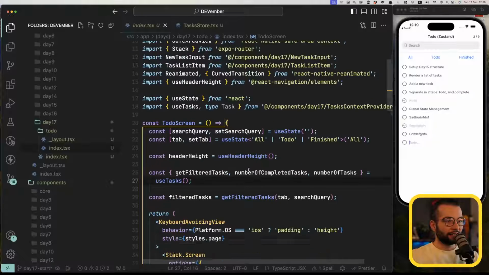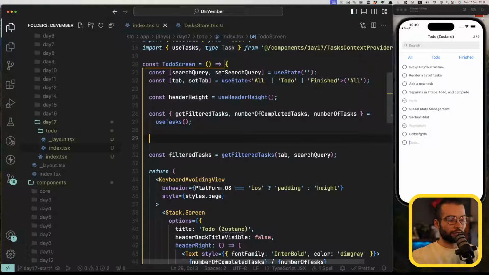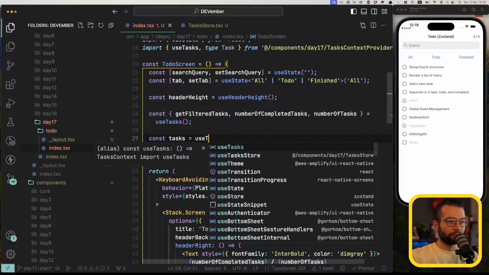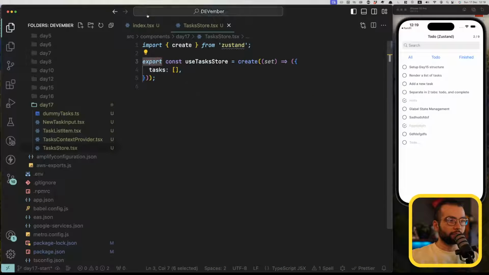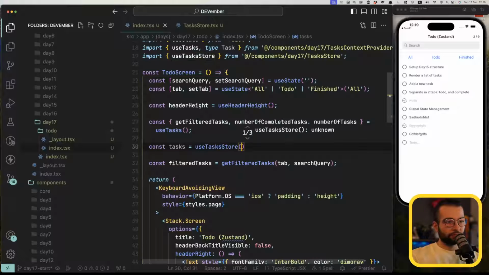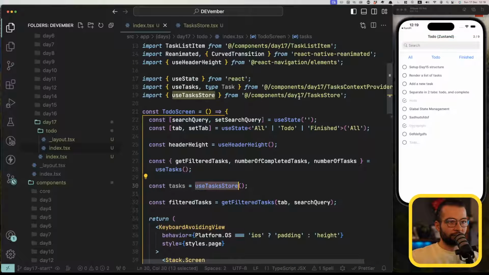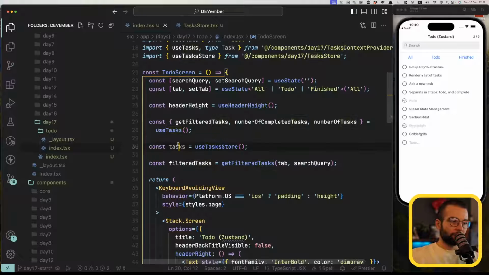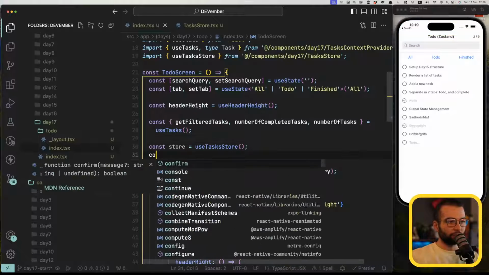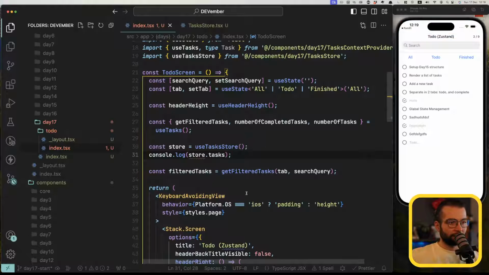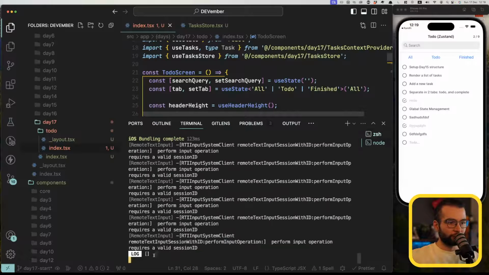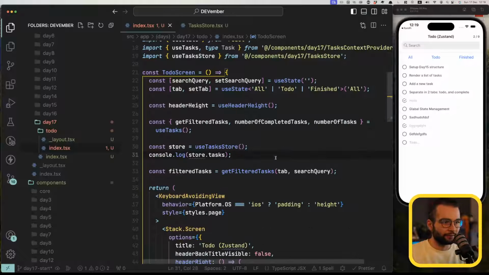So let's go ahead and I think we're gonna get suggestions to auto import. So I can do tasks equal useTasksStore, because that's how we called it in our store here, and we also exported it. And just like that, we can maybe take like store, this is store, and we can do console log store.tasks. If I have a look here in the console, we see the empty array that was there.